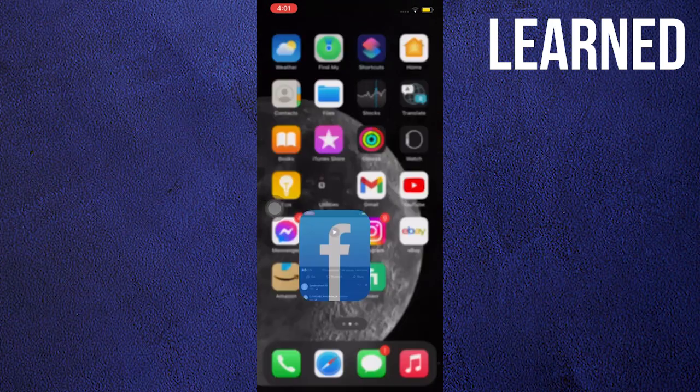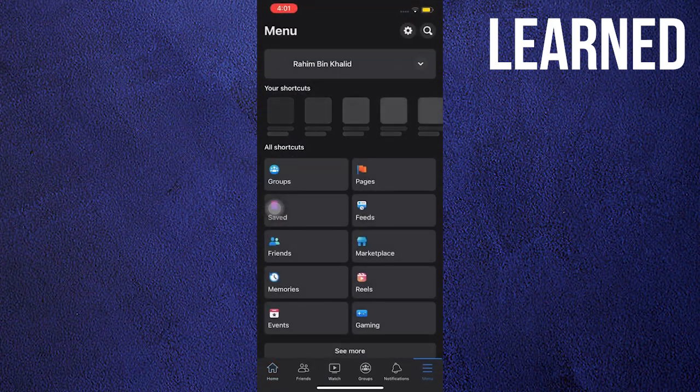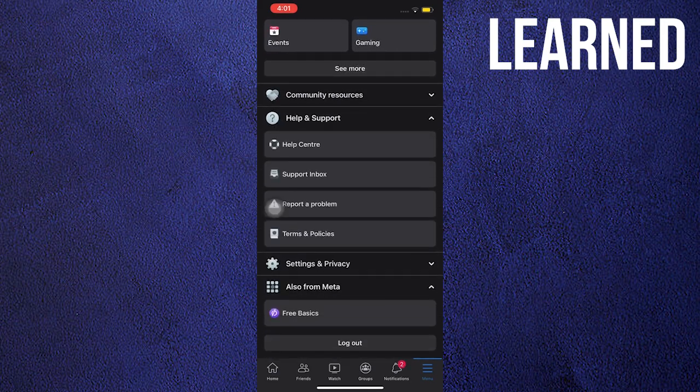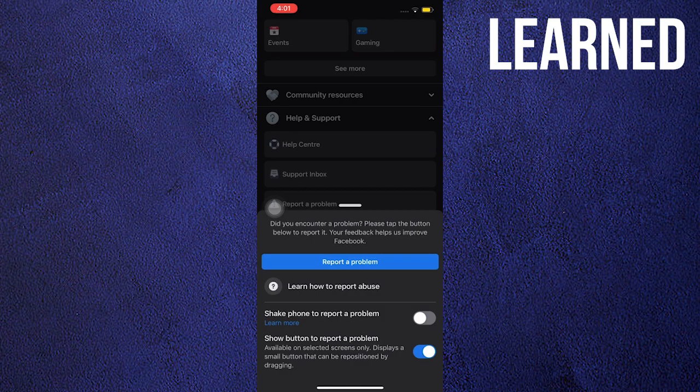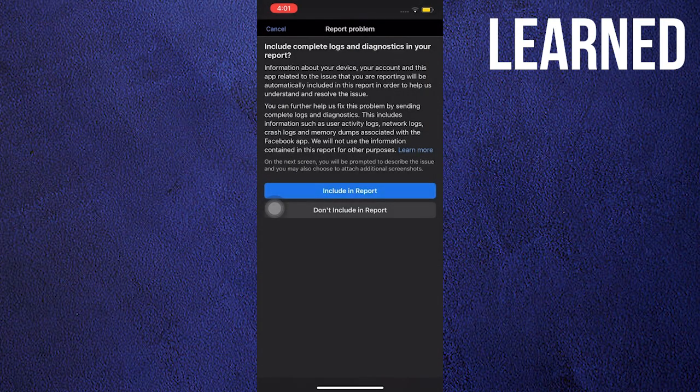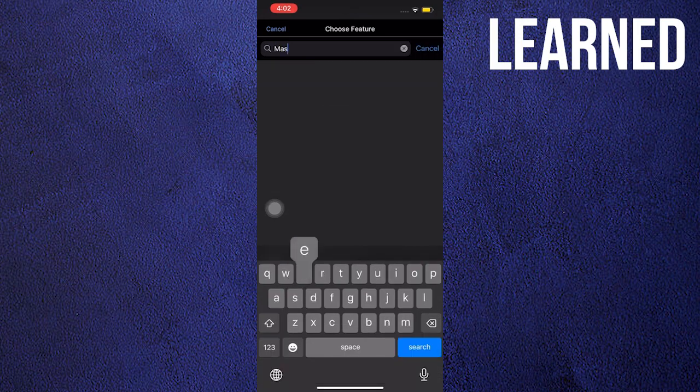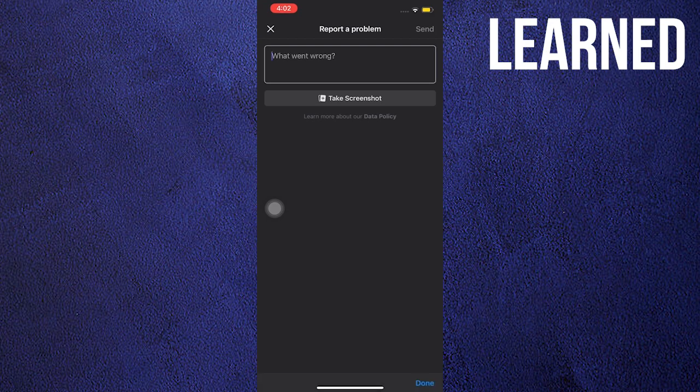Once done, you can now go and open your Facebook application. On your Facebook application, go to the settings on the bottom right and then click on report a problem. Once there, tap on report a problem once again and then click on include in report. Once you're done, go to the search bar and type in Messenger or messages.